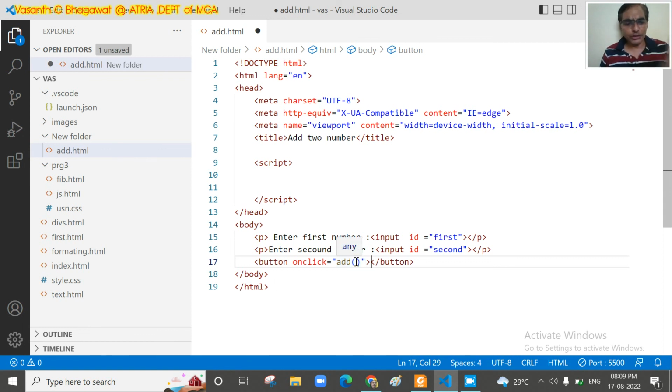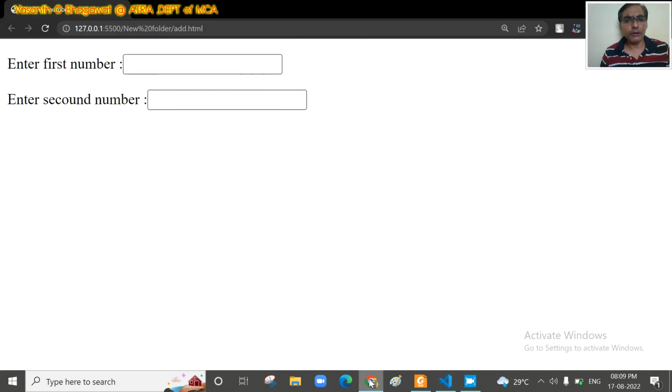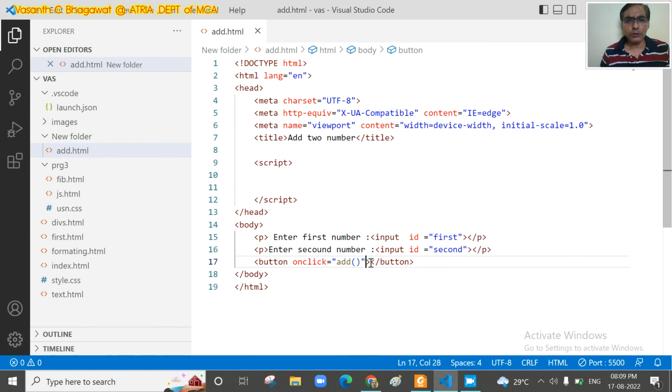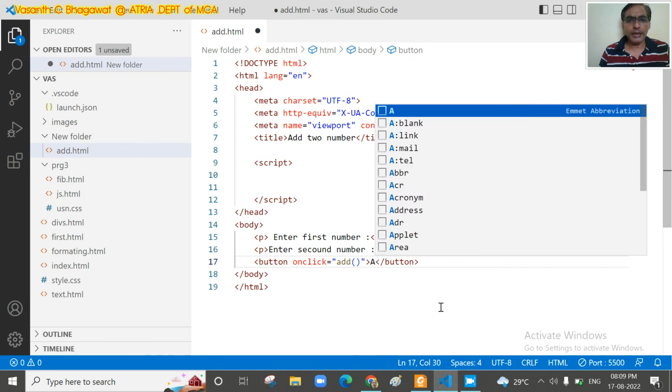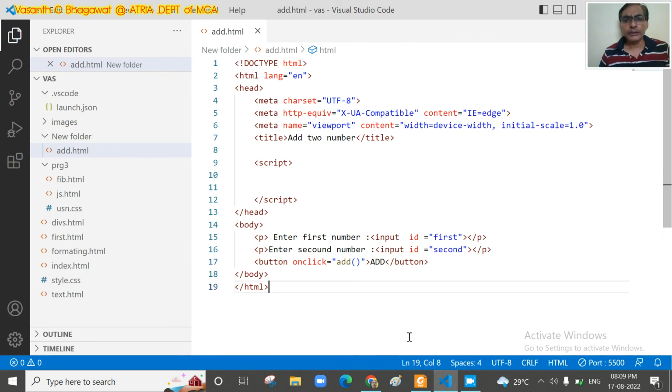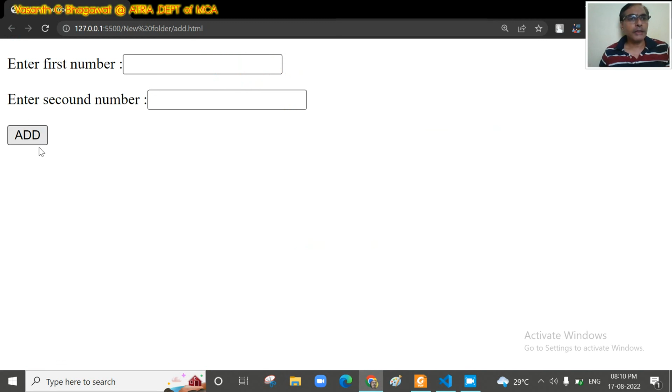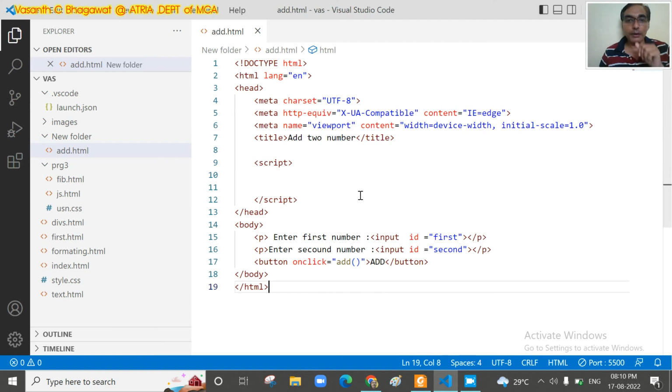Now if you just save it and see what output you get, you can see a button has come here, but nothing is on it. What to do? The user should know what that button is, right? So we'll put a caption on this button. Before you close the button tag, we'll just say add. You can see that you get a button with add. Now when you click on this add button, nothing is going to happen because we have not written any script. We have not written the function add. Once you write that function add, only then everything is going to work, and our complete program is completed. So now we'll come back to our script.